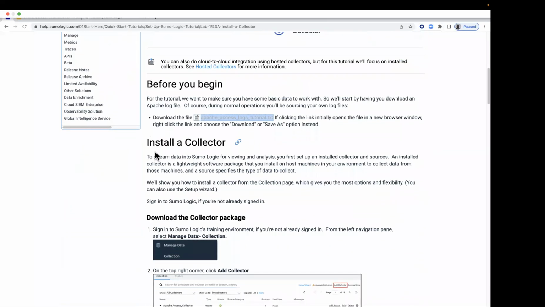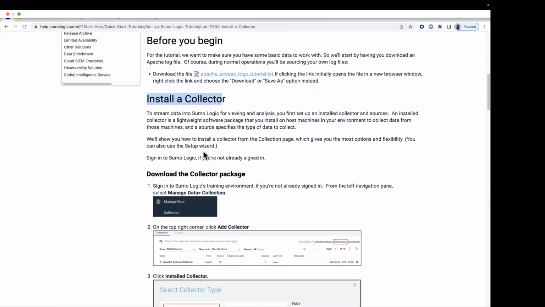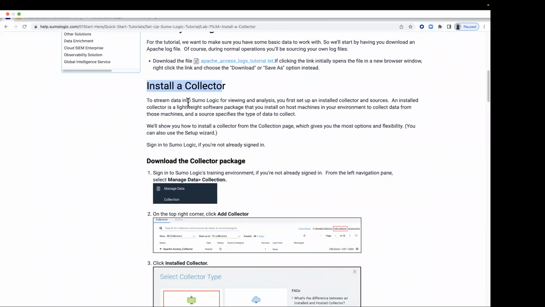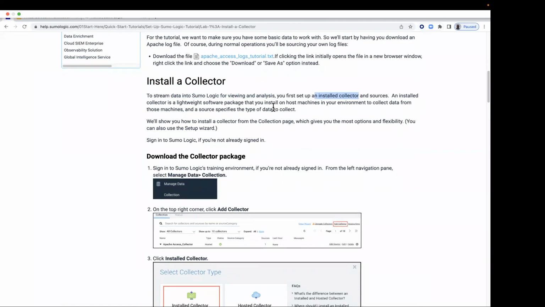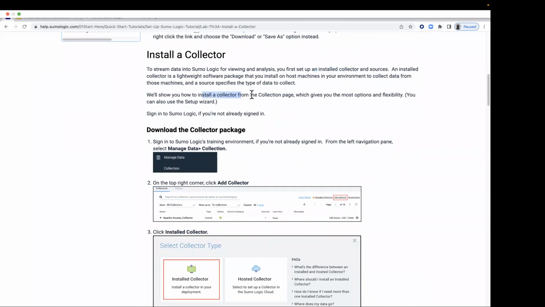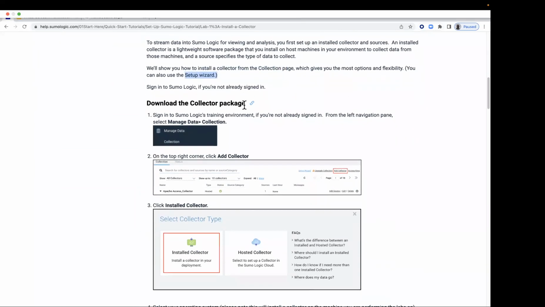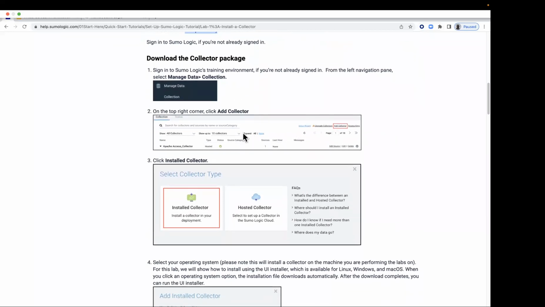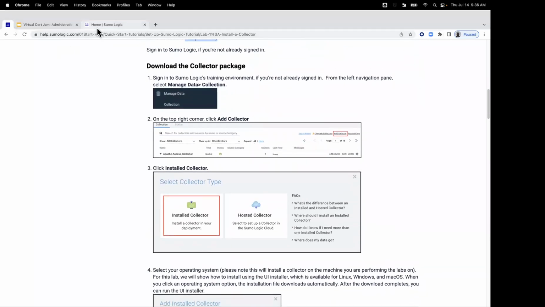Next, we're on the install collector. To make the process easy, we're going to stream our data into Sumo for viewing and analysis. How are we going to do that? We're going to use an installed collector. We'll show you how to install the collector from the collection page, but you could also use the setup wizard. We're already signed in, so let's go back to the CIP.